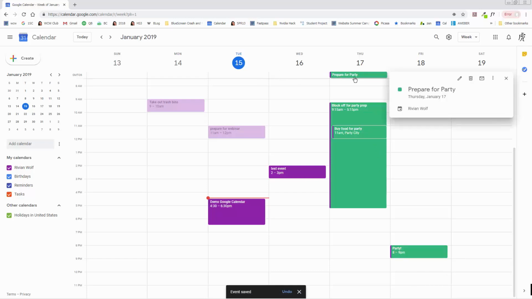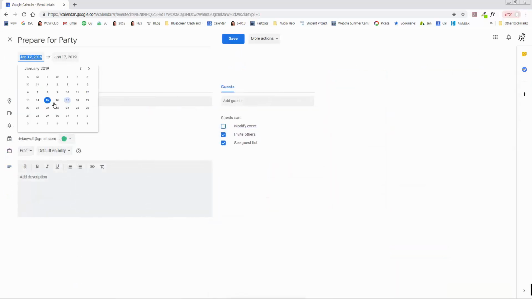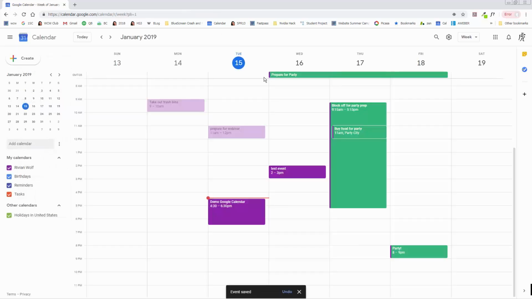I can edit this, and instead of starting on the 17th, maybe I'm going to start on the 16th. Now notice how it updated both dates. So I just click in here again, and now it's a 3-day event. See, so now it's stretching across 3 days. So this is a full day event stretching across 3 days. So as you're watching me, you're probably thinking, ooh, I can see how I would use this.